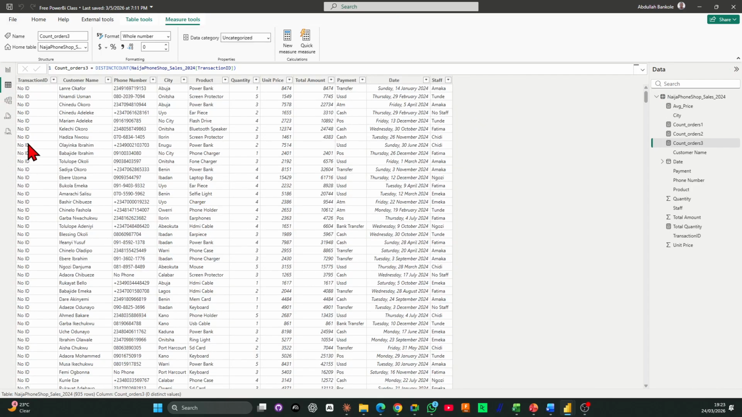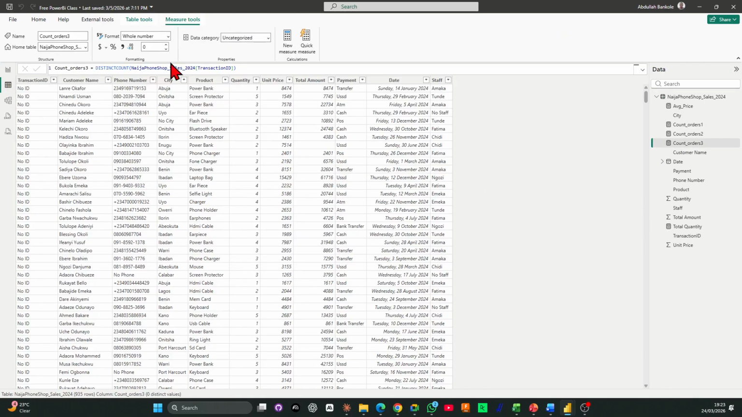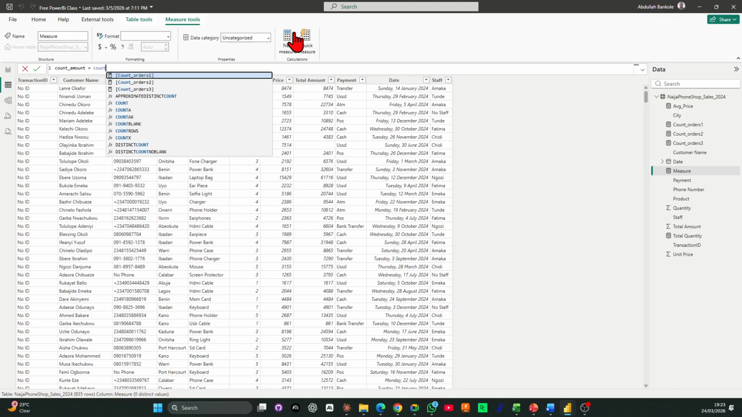Everything in count, in this count transaction ID is okay. Let me even use it for total amount. You will see it now in full action. So let me say new measure, count amount. So it's equal to COUNTA of total amount.